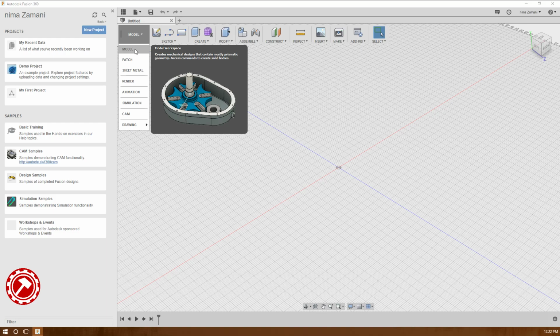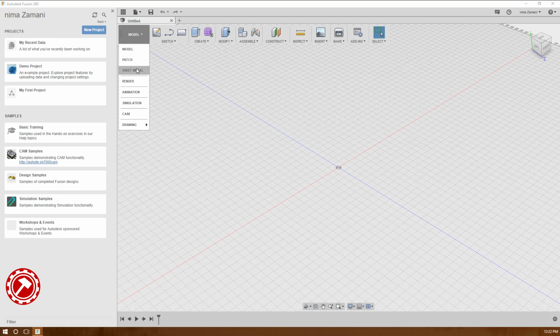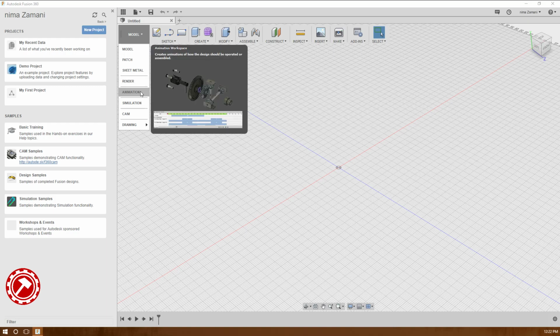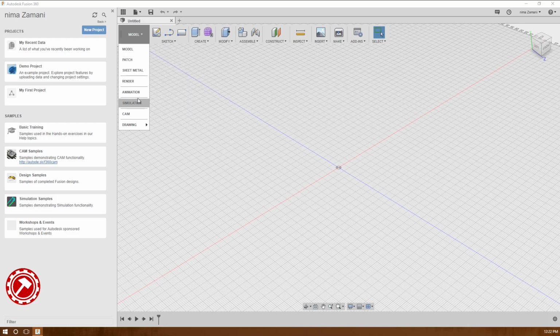So we got the modeling workspace, we got the patch workspace for the surfaces, we got the sheet metals, we got the rendering, and the rendering can be done either locally, which is free, or on the cloud, which you have to then buy credits from Autodesk. Then there's also the animation. The animation can be used for exploded views, for assemblies, or for conceptual presentations of some mechanism.